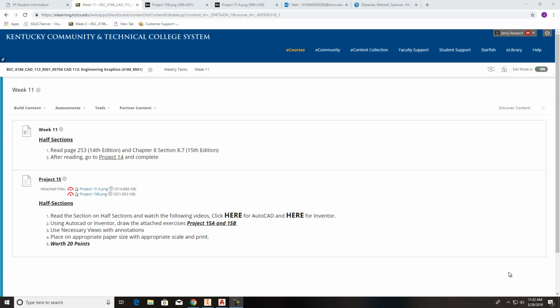Today we're going to talk about half sections. That means you're only going to be able to see half of the part, and you'll see what I'm talking about, and you're removing a quarter of it. So you're seeing half of the part in one of your orthographic views. So let's take a look.